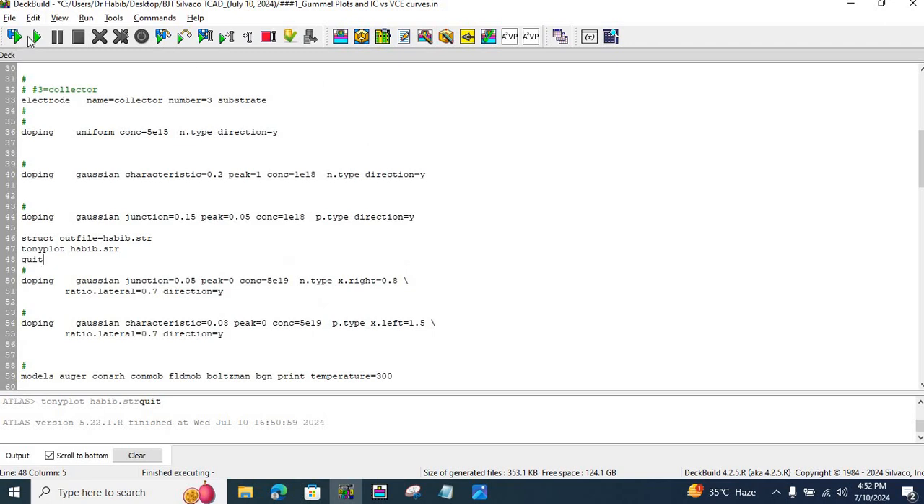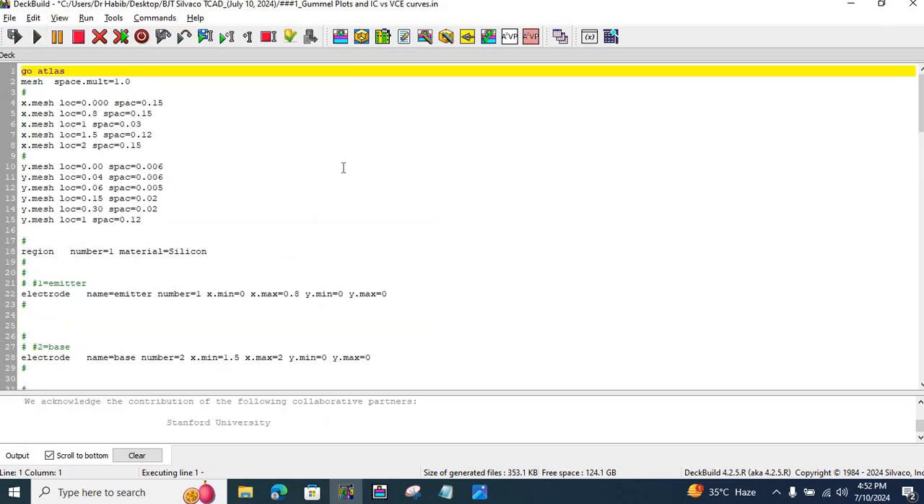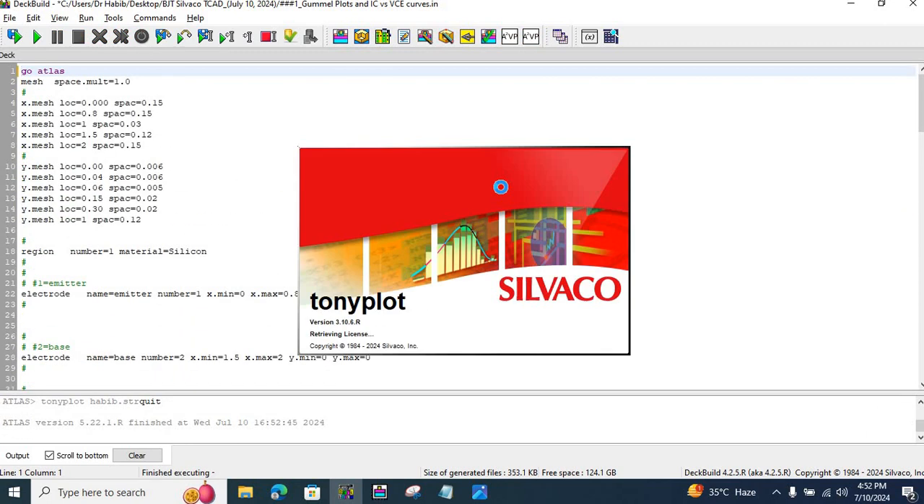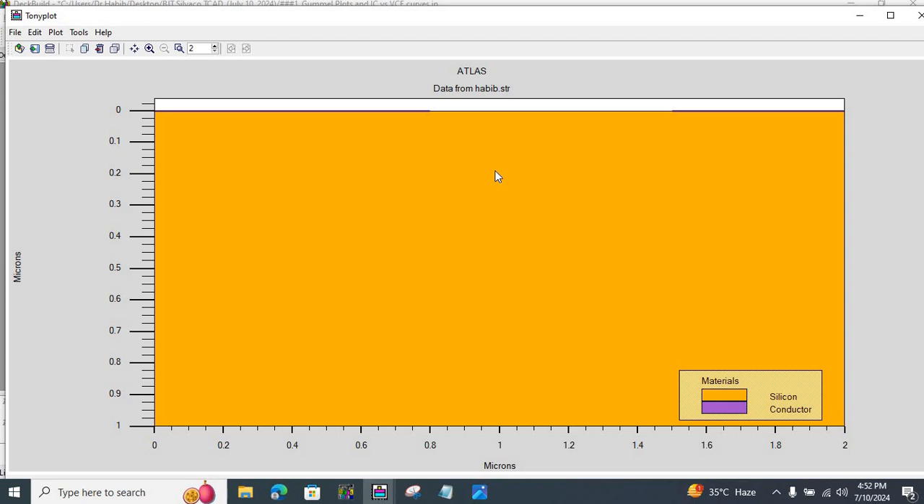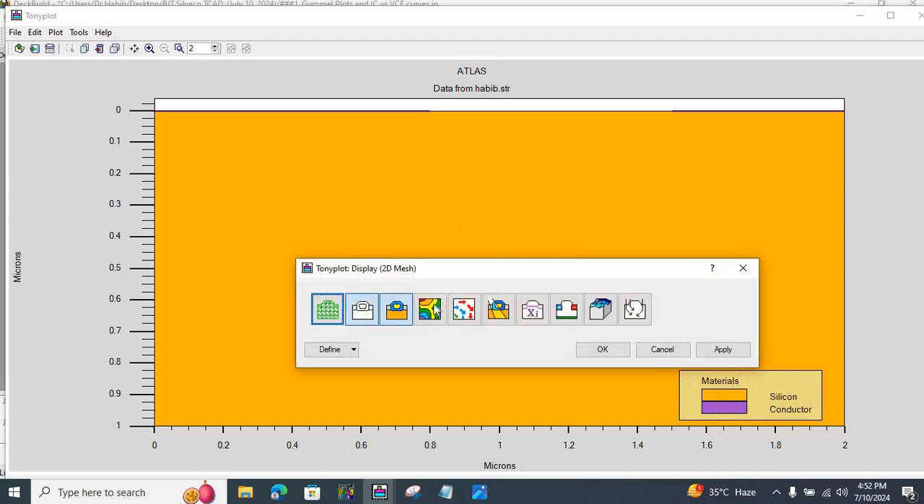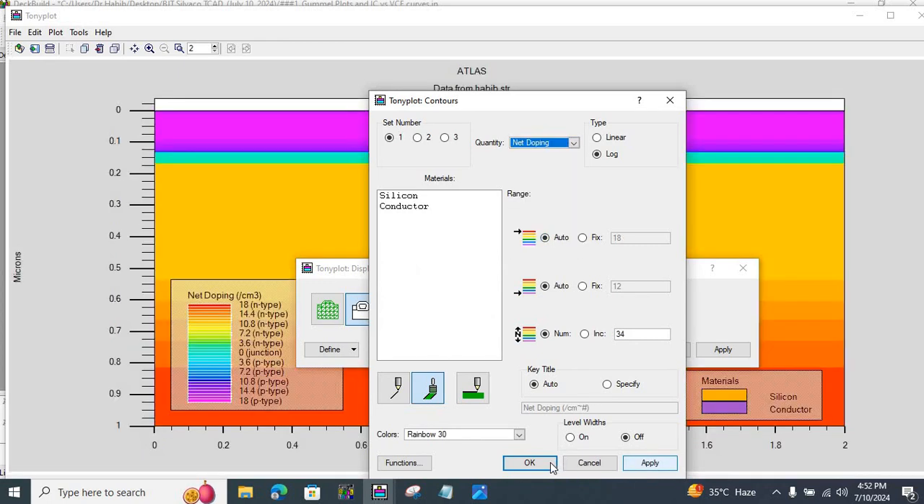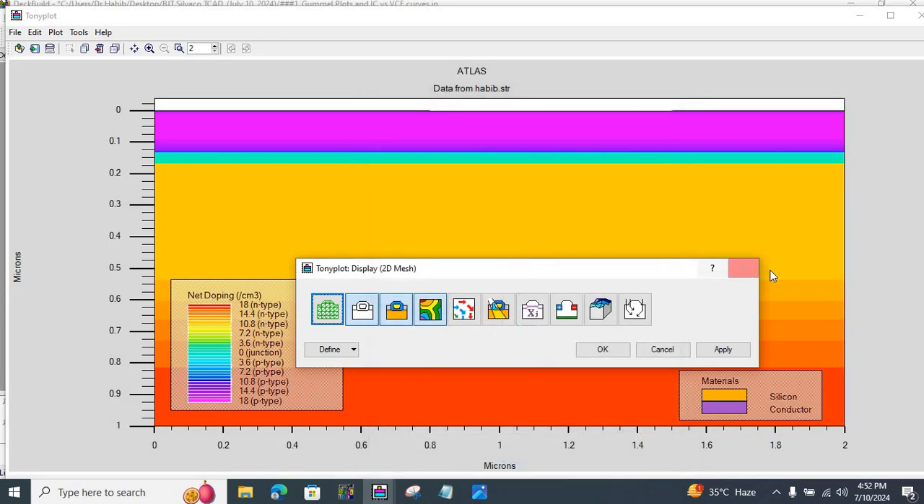Here it is, and I'm going to run the simulation once again. Okay, so I right click once again, go to contours, and I display net doping on the structure. So here is my net doping level.